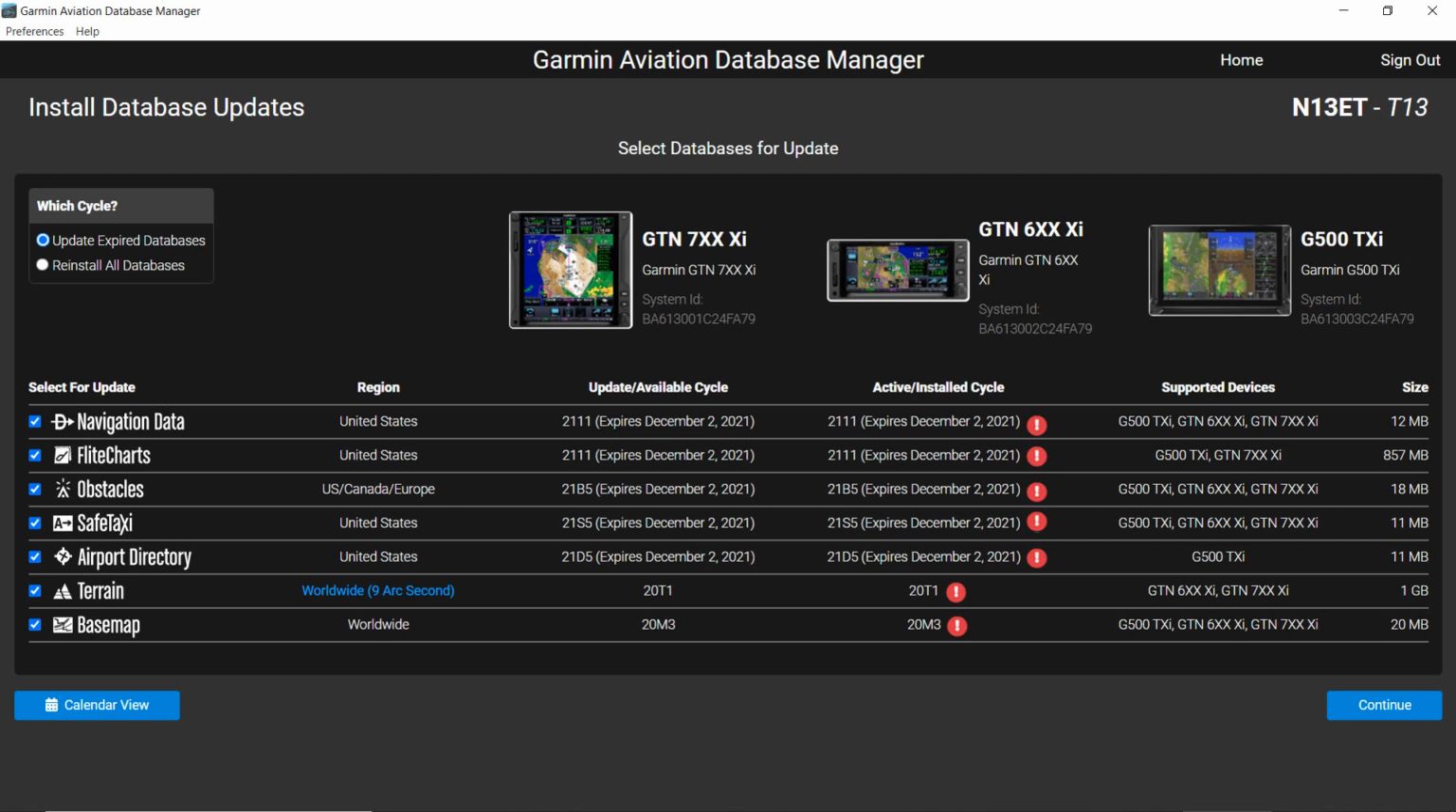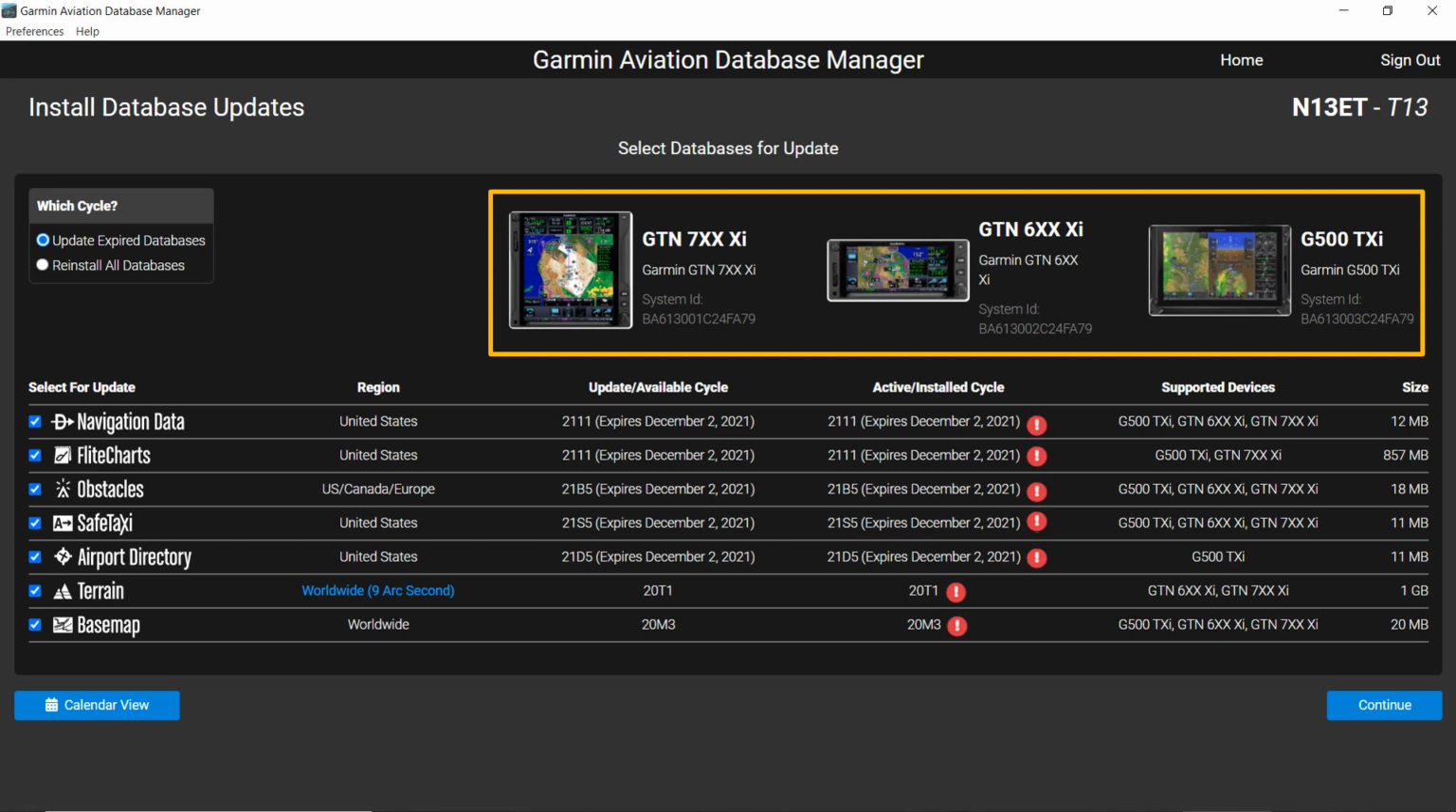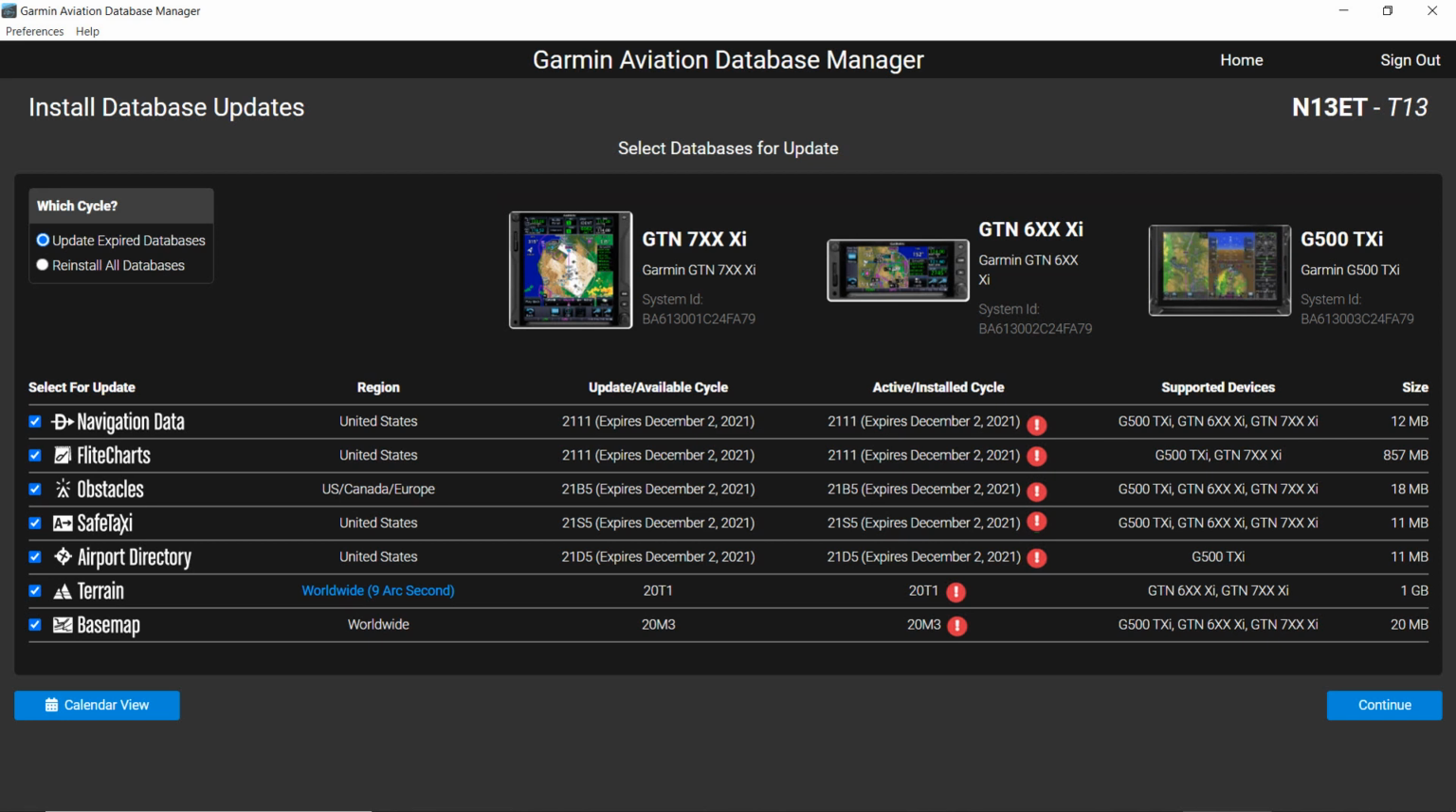You will reach this Install Database Updates page where all the avionics you've selected for databases appear at the top. The databases to be loaded are listed below. Notice that all the databases are automatically selected for the update expired databases. Deselect the terrain database. The terrain database will be loaded separately since it's loaded infrequently and is a very large file. When you click Continue, follow the prompts, and you will create removable media for the sync update.